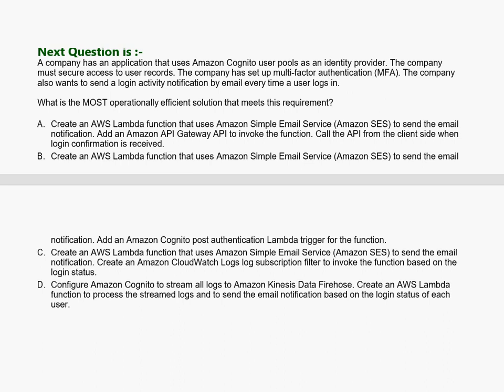Option A. Create an AWS Lambda function that uses Amazon Simple Email Service (Amazon SES) to send the email notification. Add an Amazon API Gateway API to invoke the function. Call the API from the client side when login confirmation is received. Option B. Create an AWS Lambda function that uses Amazon Simple Email Service (Amazon SES) to send the email notification. Add an Amazon Cognito Post Authentication Lambda trigger for the function.